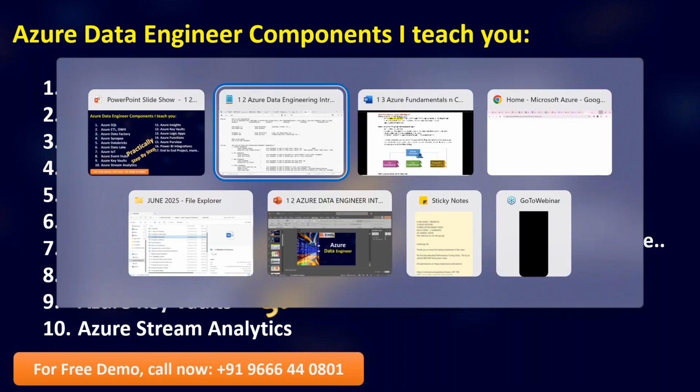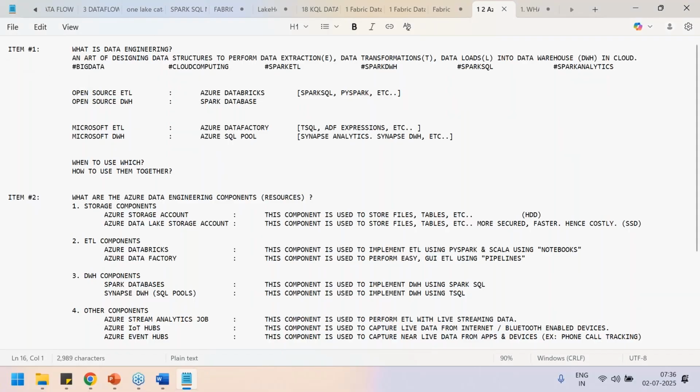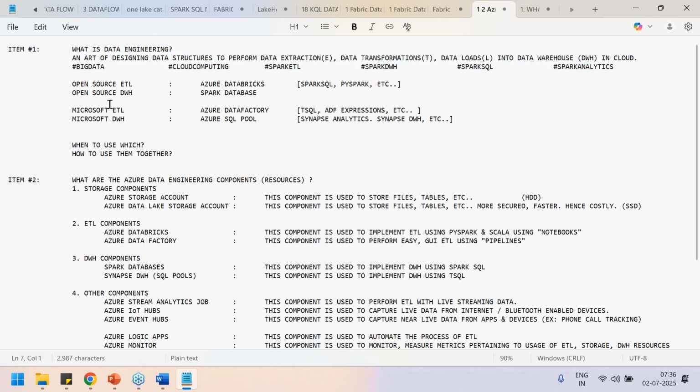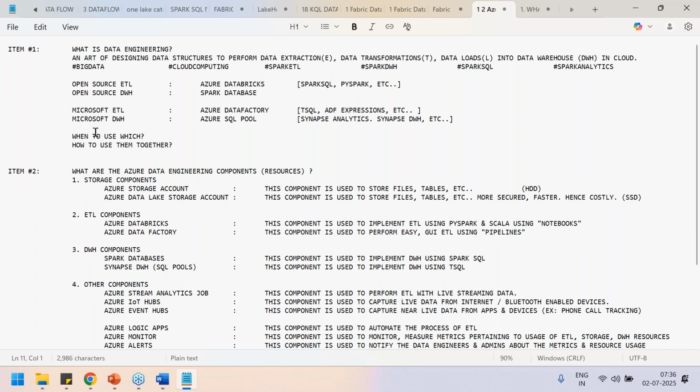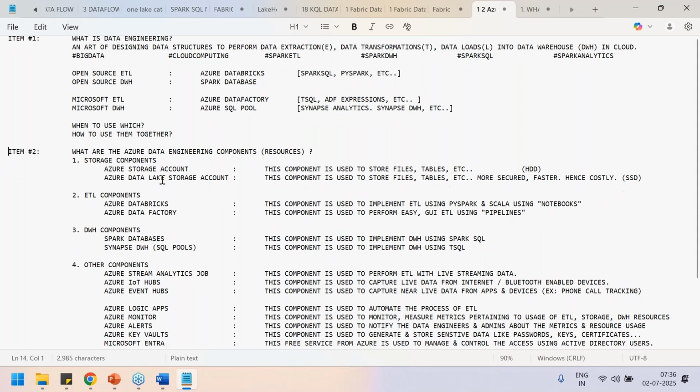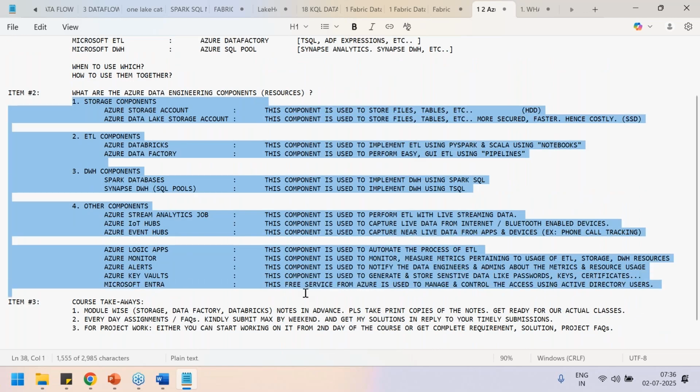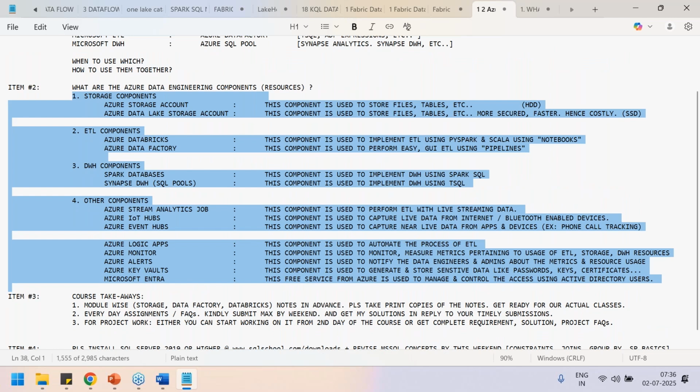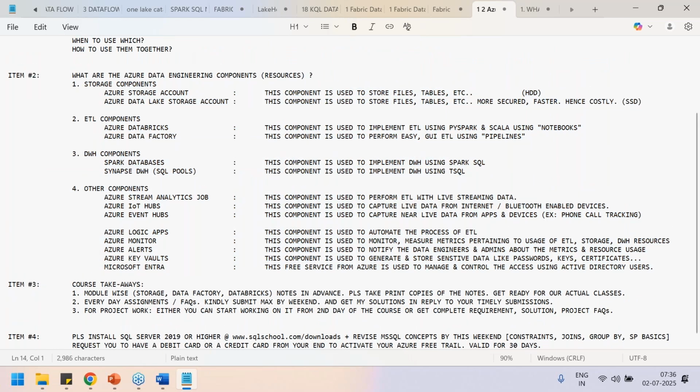Fine. Let's continue. So far what we did, we learned what is engineering. There's something called open source ETL, open source warehouse. Please learn these new mantras by heart. Microsoft ETL, Microsoft warehouse. We need to learn when to use which and how to use them together in our project. And here are the important resources, the grocery items in our new Azure shop.